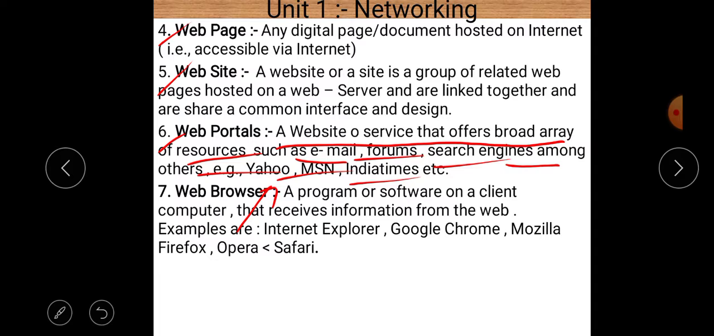Such types of web portals are Yahoo, MSN, and India Times. These three are the basic examples of web portals, the most popular examples of web portals.